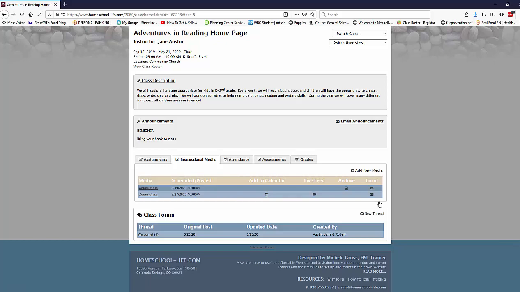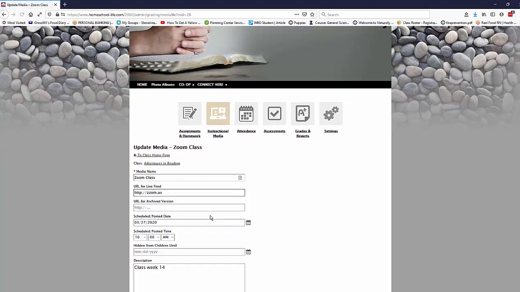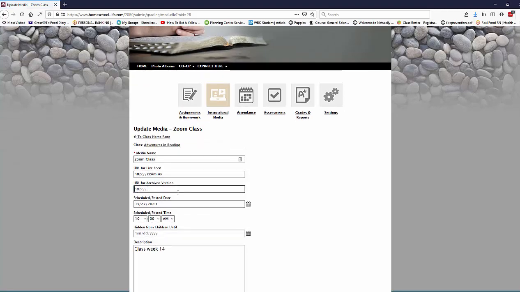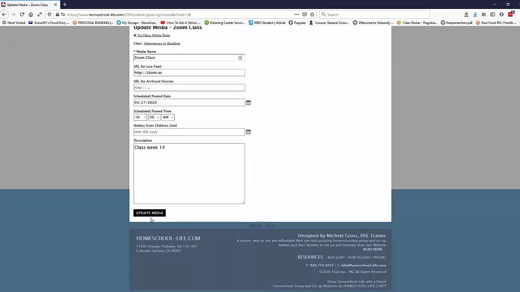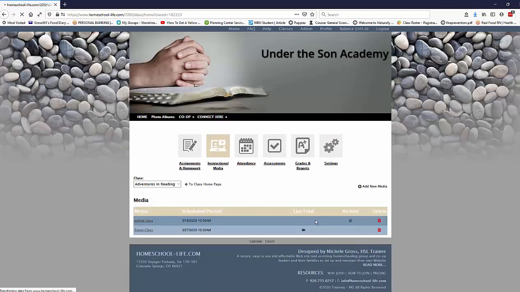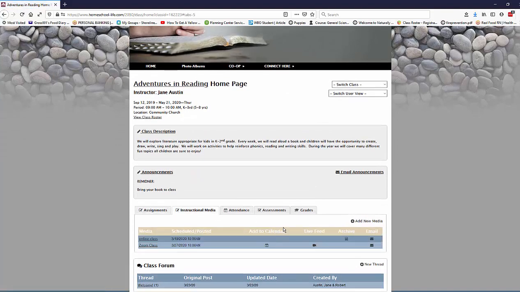After you're done with your live class, you have the opportunity to save that recording and you can upload it as an archive. So after the 27th, you can go into your Zoom class to edit it, and you can post the archived version here and then save it. And then your students who were not able to make the class will be able to view the archived recording of the class that you hosted. And you can see up here online class that maybe the instructor did prior to test it out, and there's an archive link here that the students and the parents can click on.